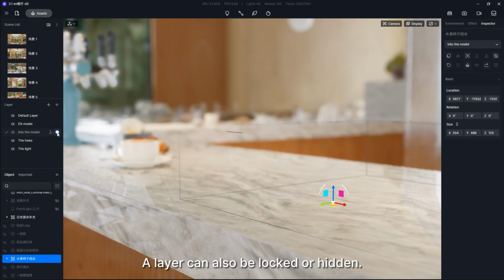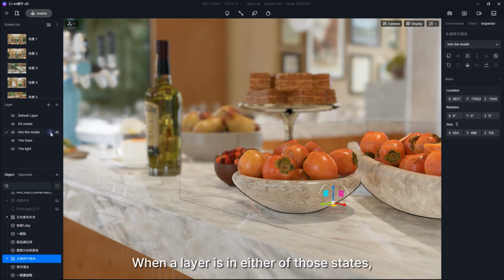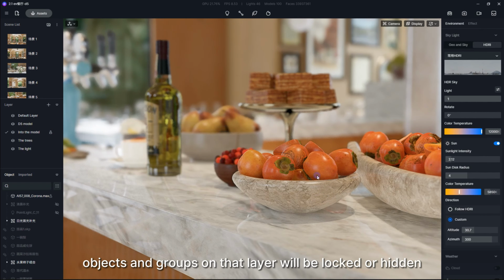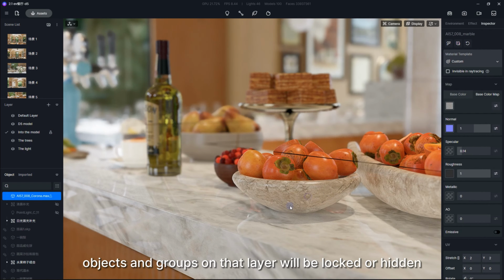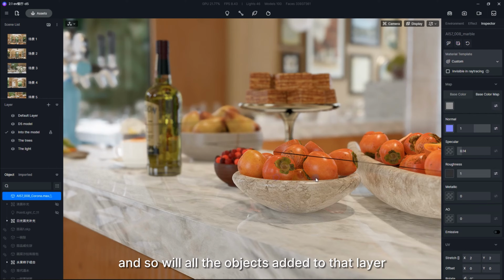A layer can also be locked or hidden. When a layer is in either of those states, objects and groups on that layer will be locked or hidden, and so will all objects added to that layer.